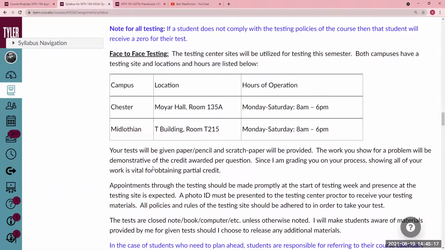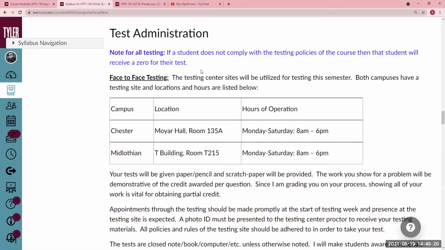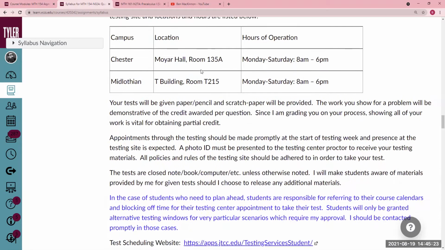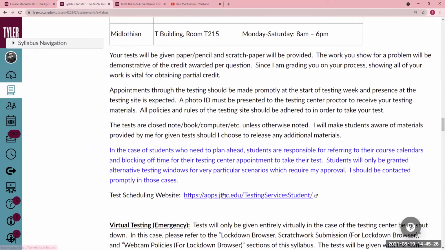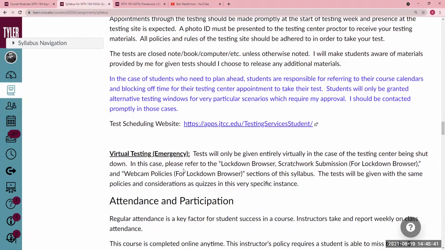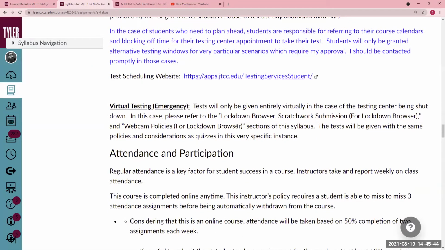Please take a moment and review the test administration materials. I'll give you the link for scheduling your test with the testing center, because you have to make an appointment. You can't just walk in. The testing schedule website, I've already got that posted right here, so you can click on that if you need, but I'll also have that information in the course materials. There is a virtual testing opportunity, but that's only for emergencies, and there's a very set way that those will be given, and a very set amount of circumstances that require those to happen.